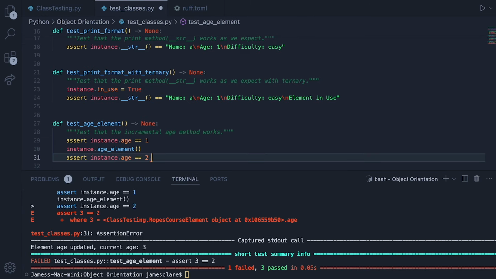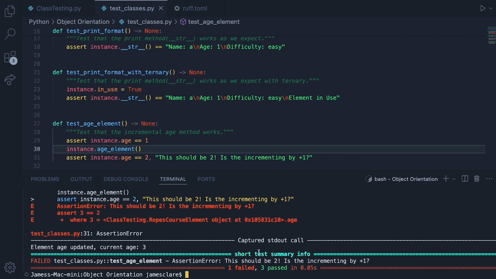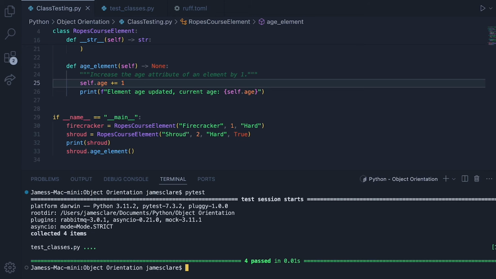Yeah, there we go. So what I probably want to do here is do a little message just to say, oh, what should this be? There you go, kind of a little note to myself here. Is the incrementing by +1? So it should be 2, and current age is 3. Yeah, so we don't want that. Okay, so let's come back to this here. Do this like that. Probably test classes. Okay, we have 4 tests all passed.